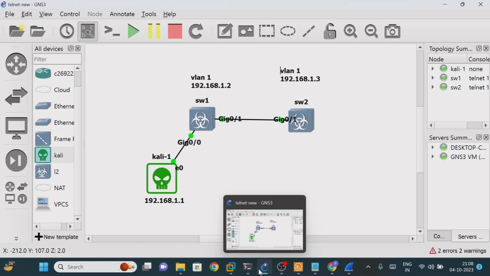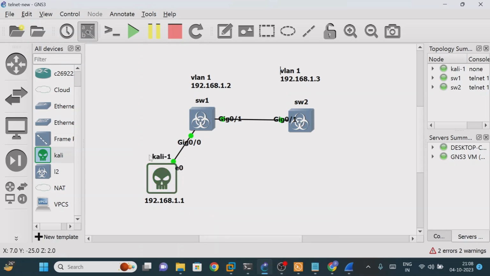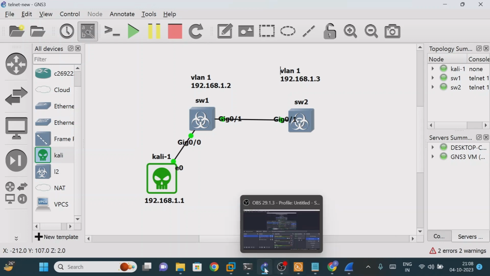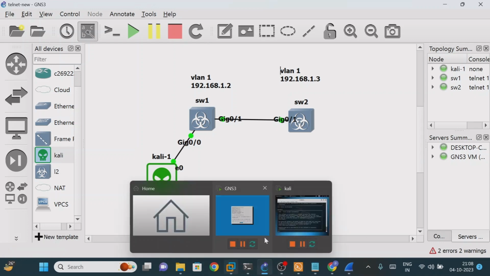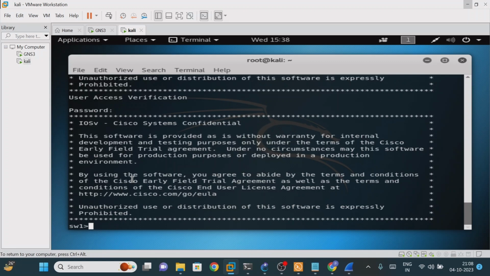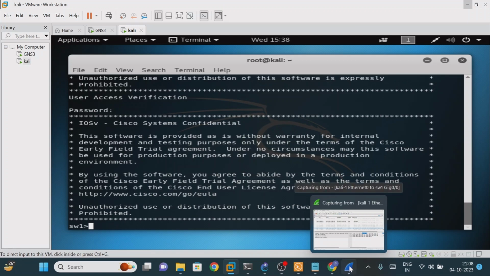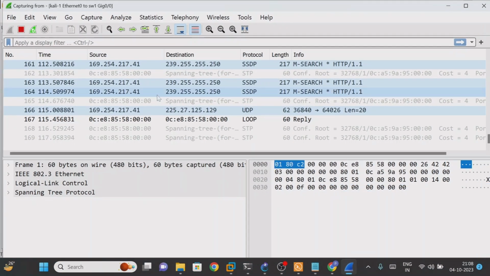So what we have done exactly is, from our Kali Linux machine I have connected remotely to my switch. Now I have access to my switch. Let me again open the Kali Linux machine. See the password I entered, some password which is known only to me. Now I have captured this in the Wireshark machine. So here these are the things that happen.